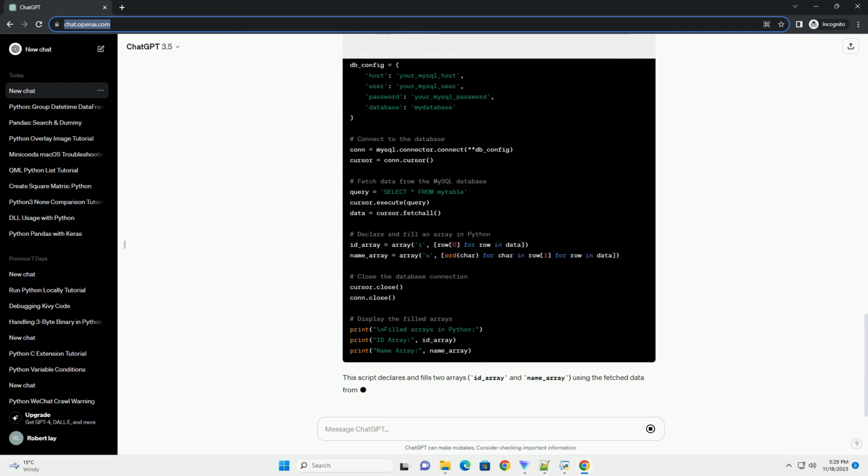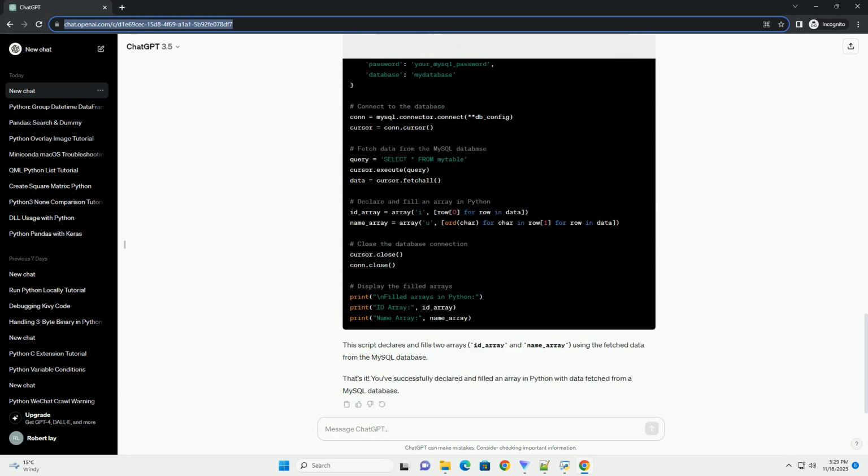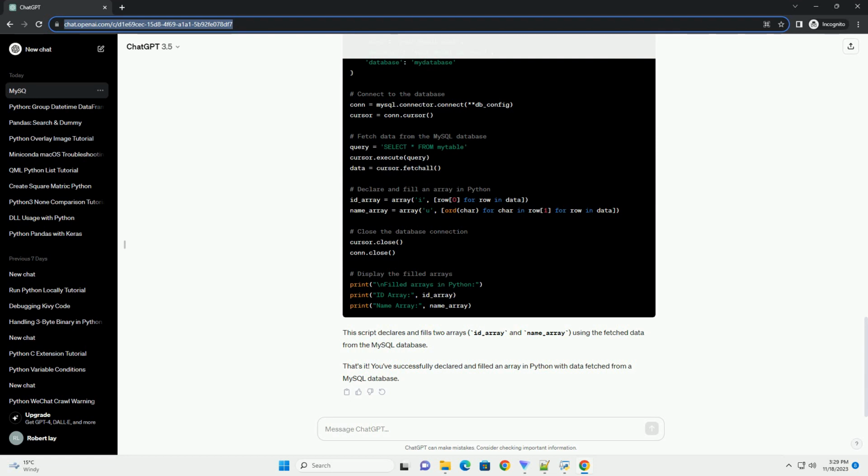For example, create a Python script to connect to the MySQL database and fetch data. Save the following code to a file named mysql_array.py. Replace your_mysql_host, your_mysql_user, and your_mysql_password with your MySQL server details.